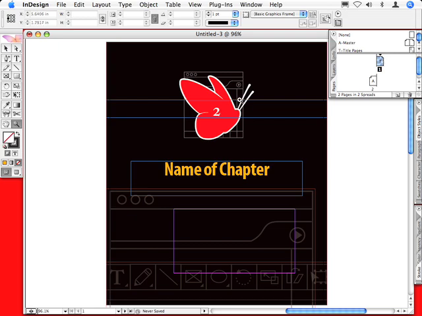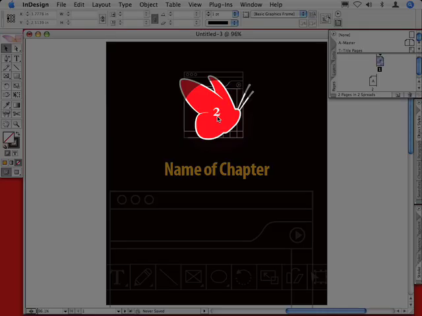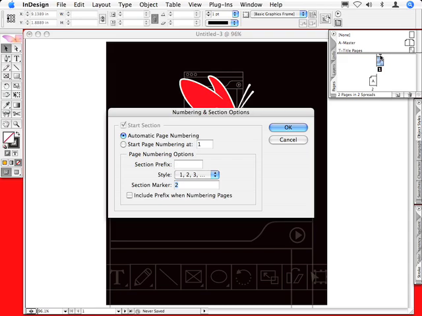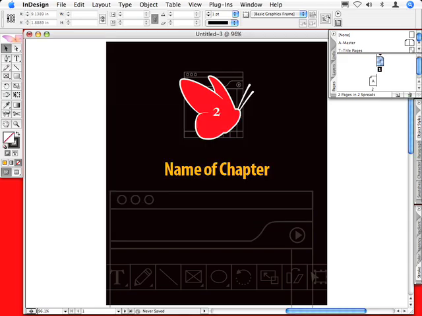And the number in the butterfly logo on my title page has also switched to 2 because it uses a section marker character on its master page as well. I've now managed my title page and folio information for the entire chapter by changing one number in one place. But this really is Chapter 1, so I'll change it back to that in Numbering and Section Options, and we're all set with Chapter 1.